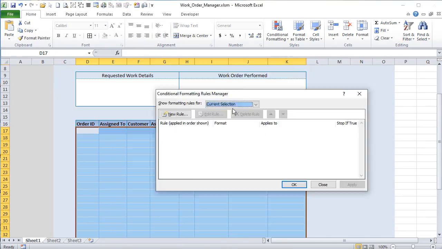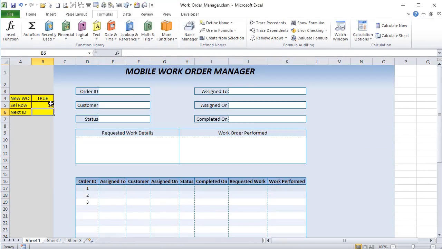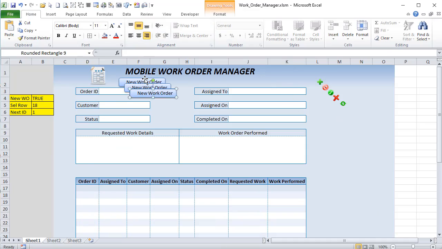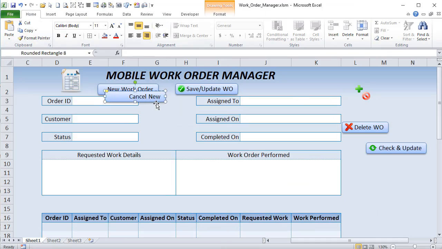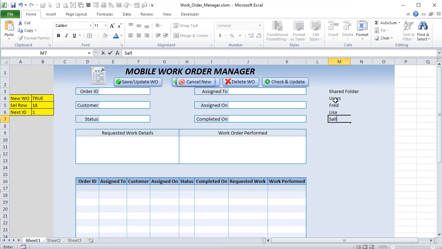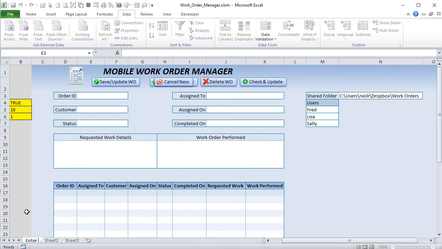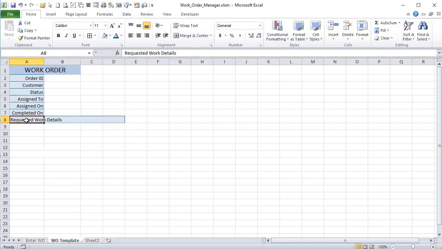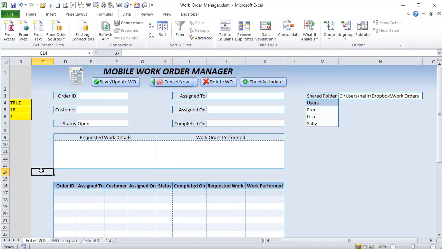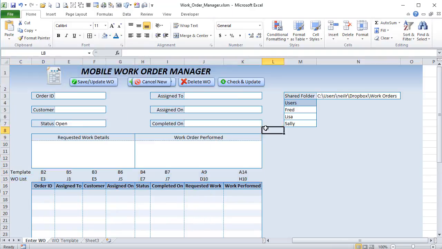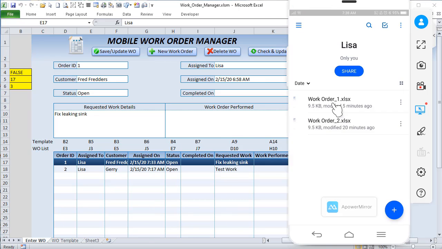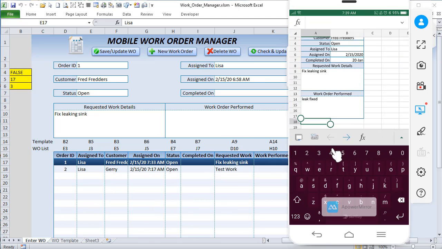a mobile work order manager from scratch. We're going to show you how to sync your applications with your mobile phone to create an incredible work order management system that you can use in any company. We're going to do all that without any third-party applications other than the free Dropbox account and Excel mobile. It's going to be a great training, so let's get started.